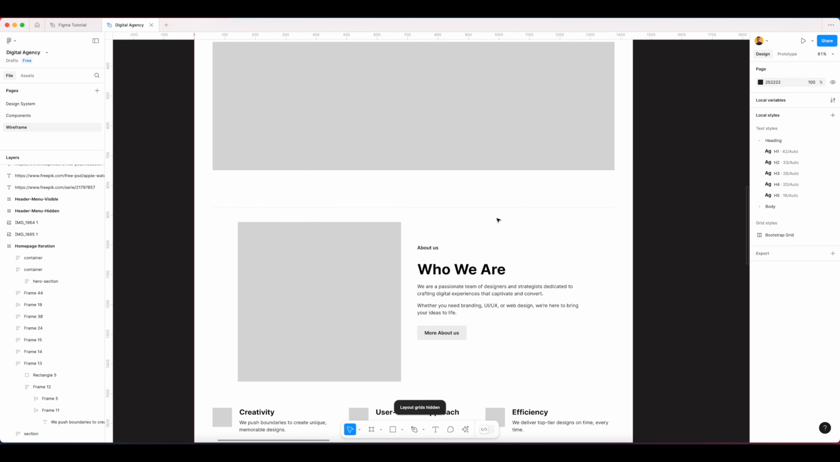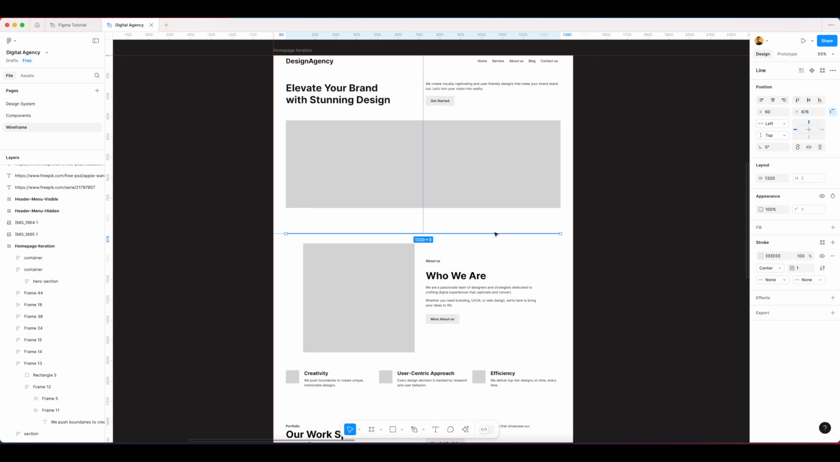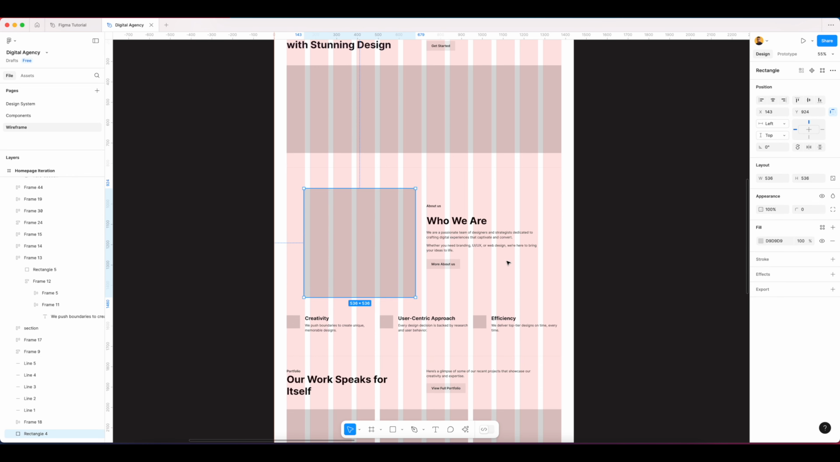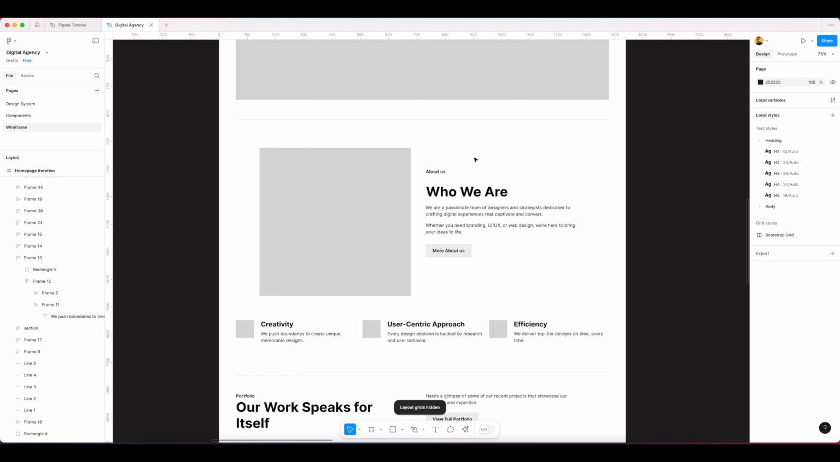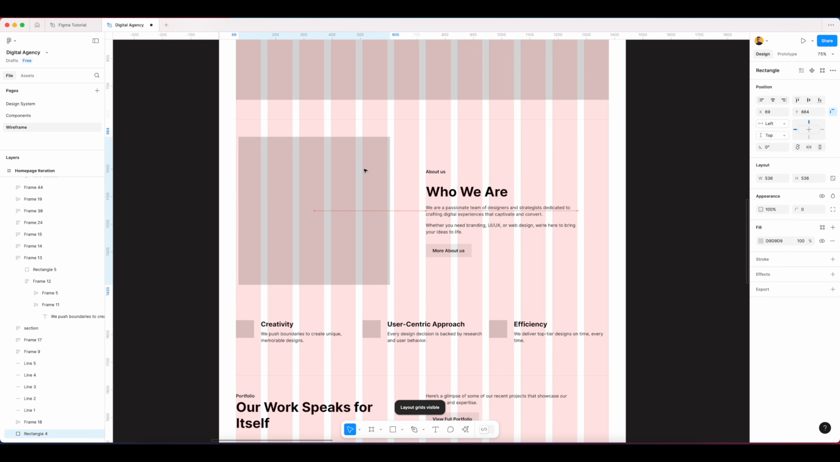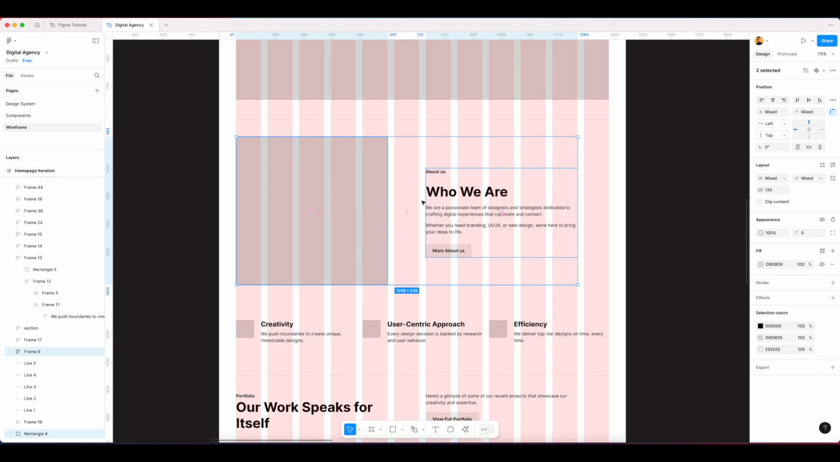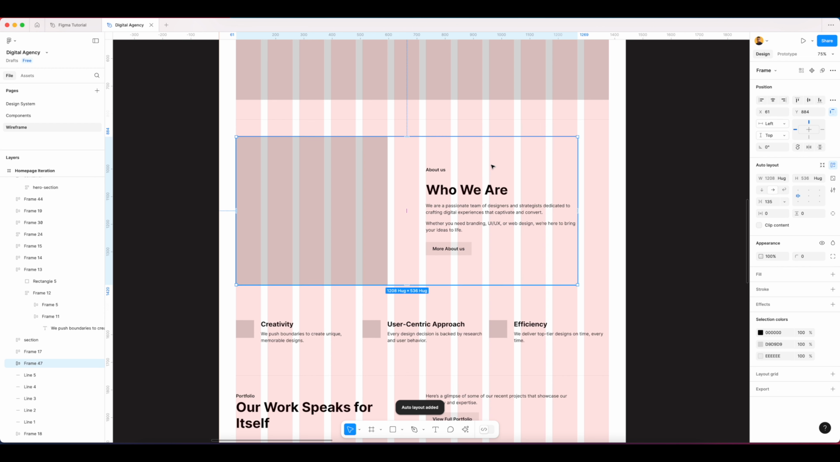Again after that we have one line. Right now I just move it to the top here. Okay, now we have an about us section. In the about us we just hide the grid. We have one section, that one for image. I'm selecting both of these and adding them into auto layout.